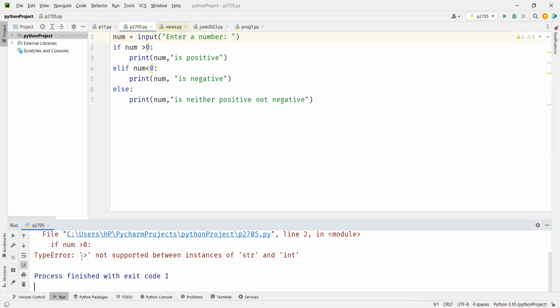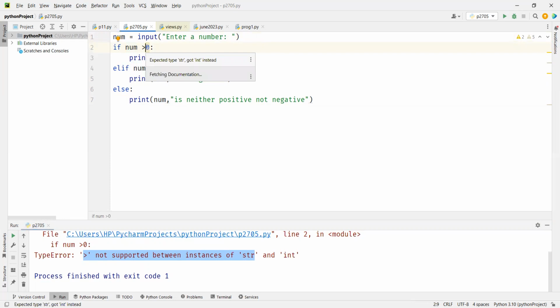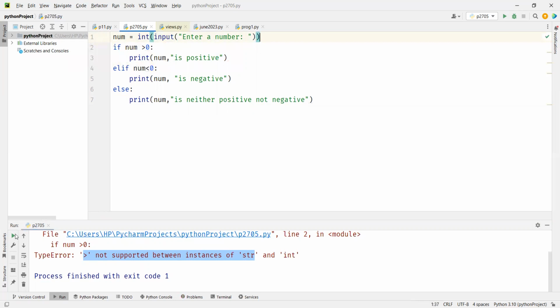right? So greater than is not supported between string and integer. This num is a string and this is an integer. You can compare two strings, you can compare two numbers, but you can't compare a number with a string. So we have to convert this into an integer, obviously, right? You can do it in the same line. So now it's going to work.